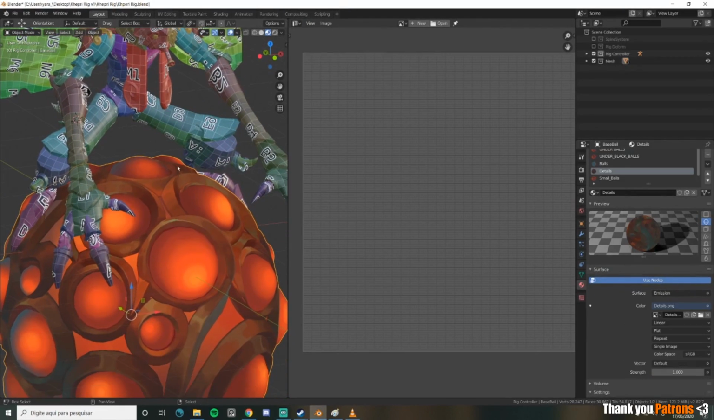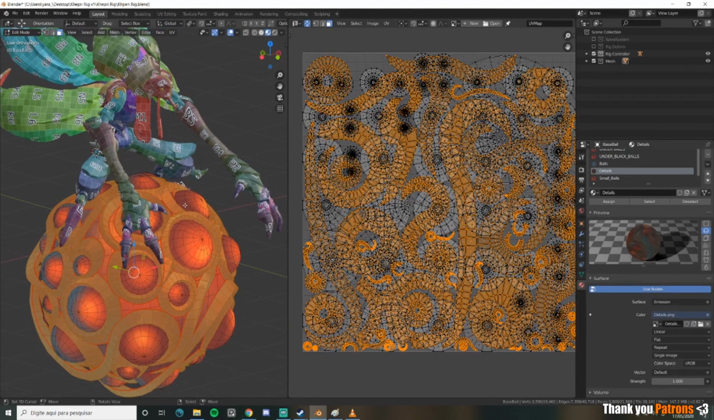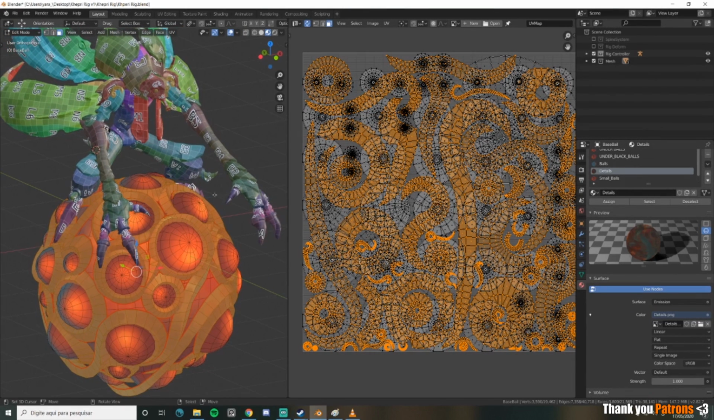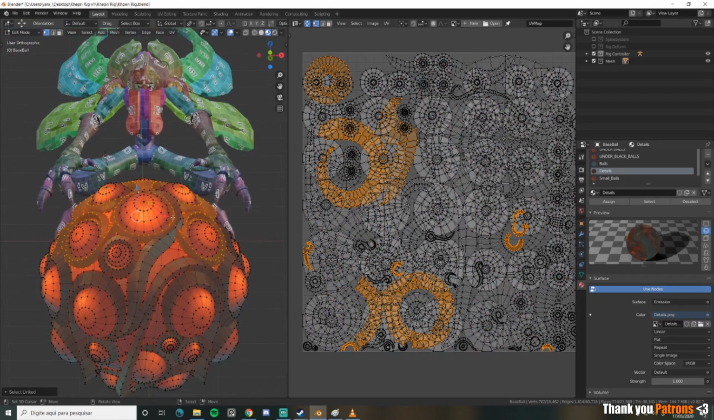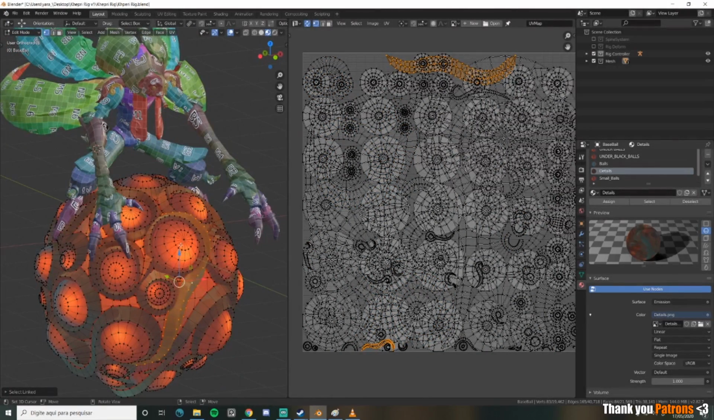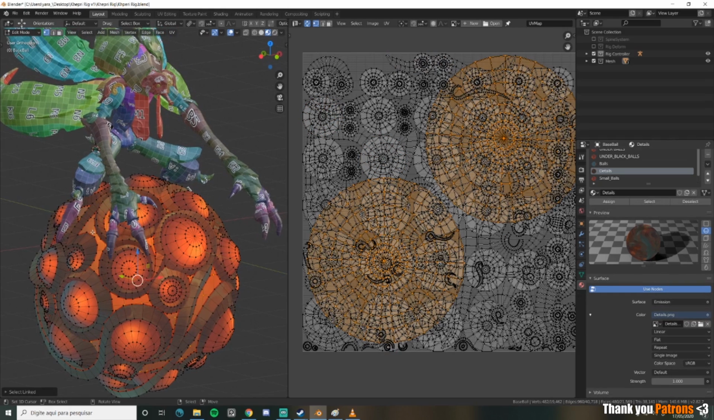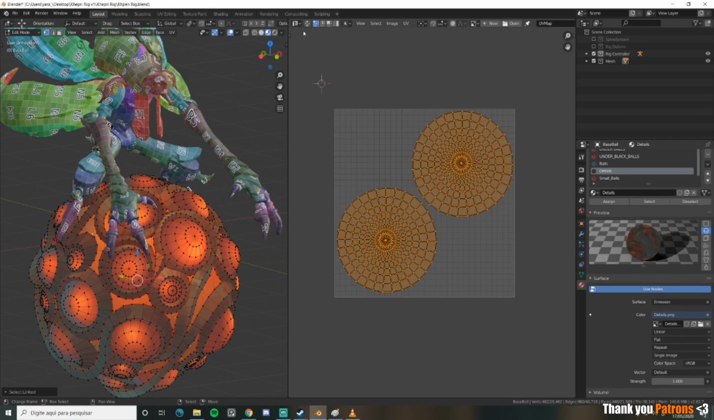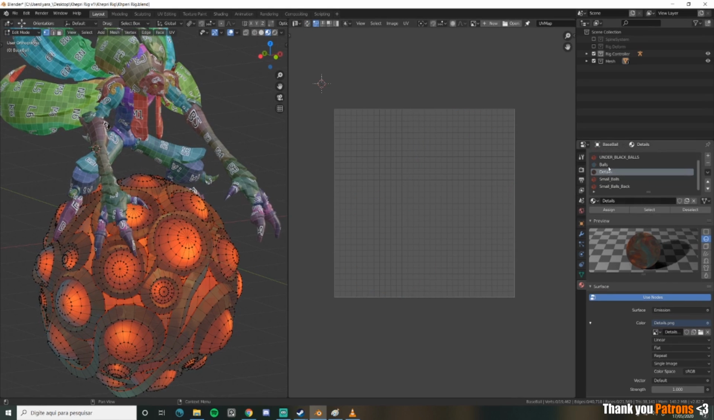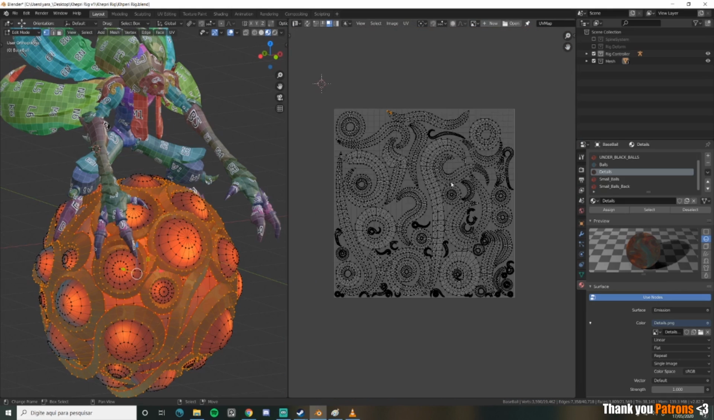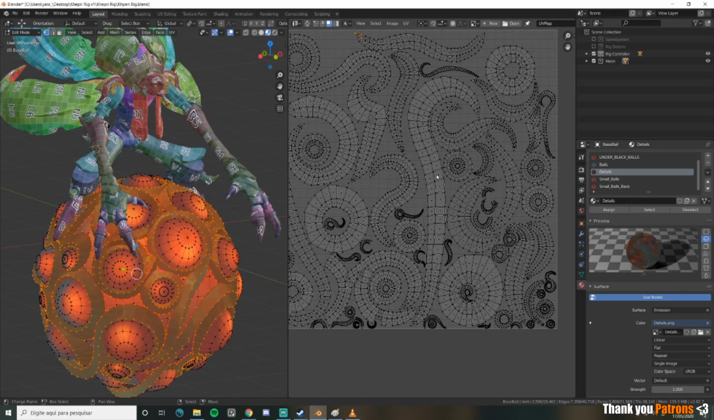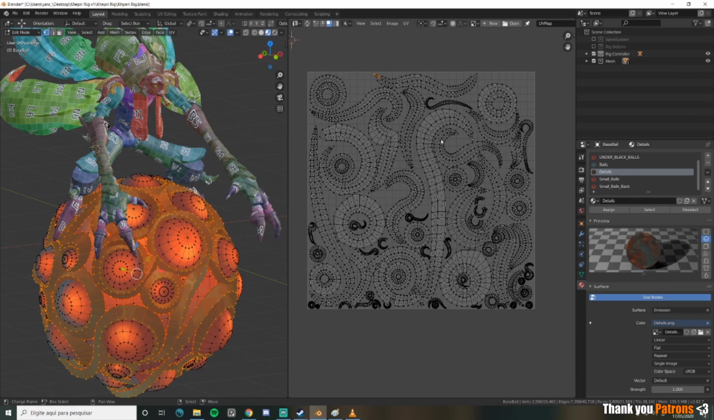Now for the ball, I separated it in three UVs. One for the object here, some of them are mirrored, some of them are not. One for the little balls, and one for the big balls. So for example, there's a lot of stuff here that is mirrored, so I just kept it in overlay in the UV.